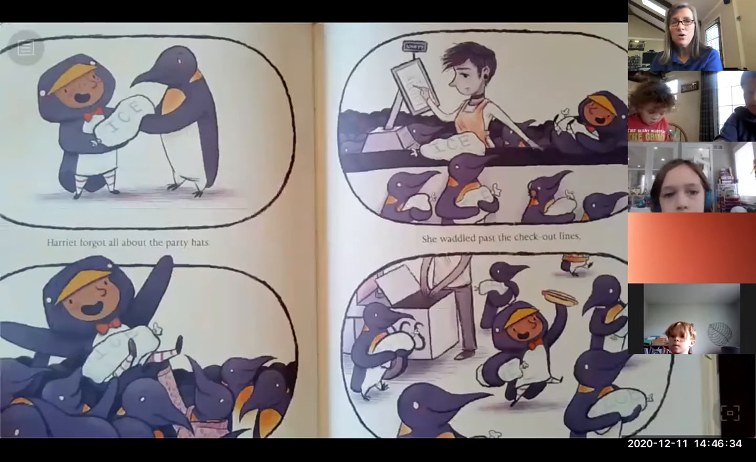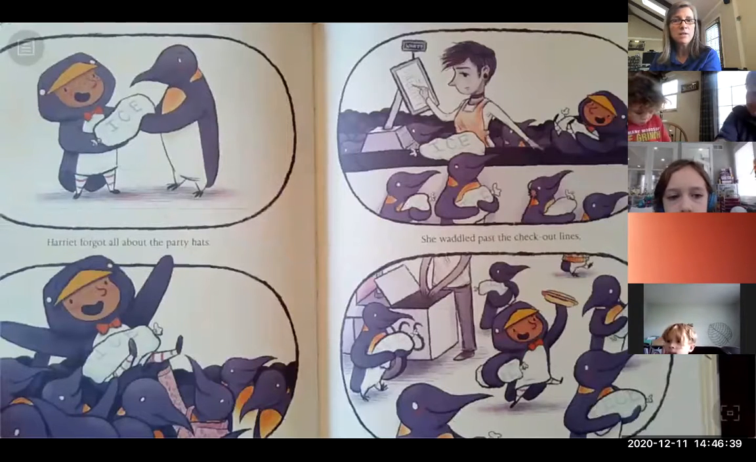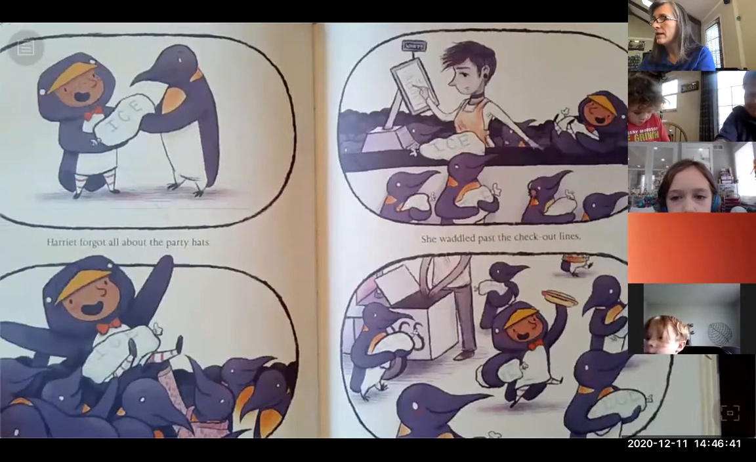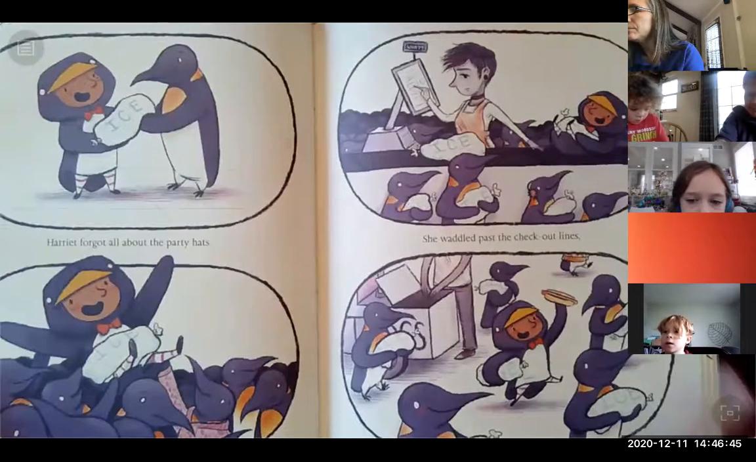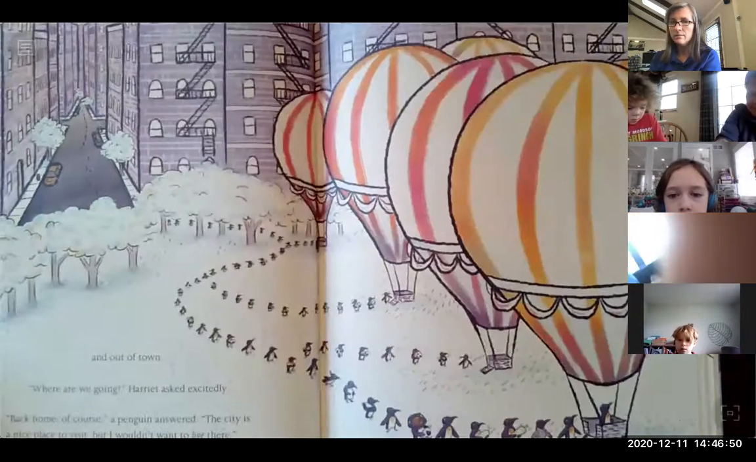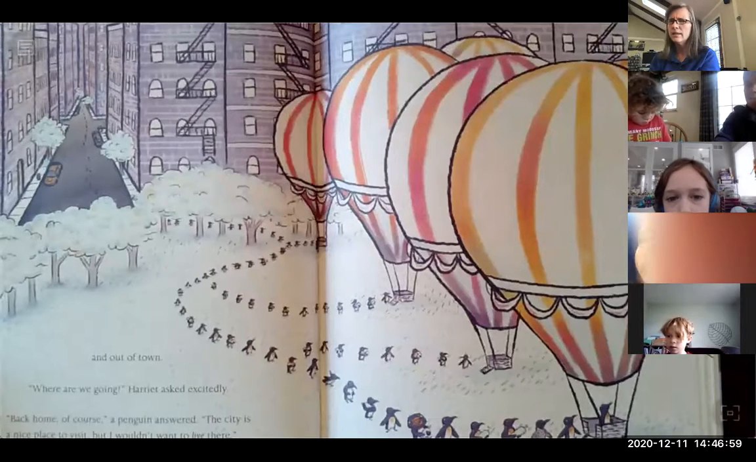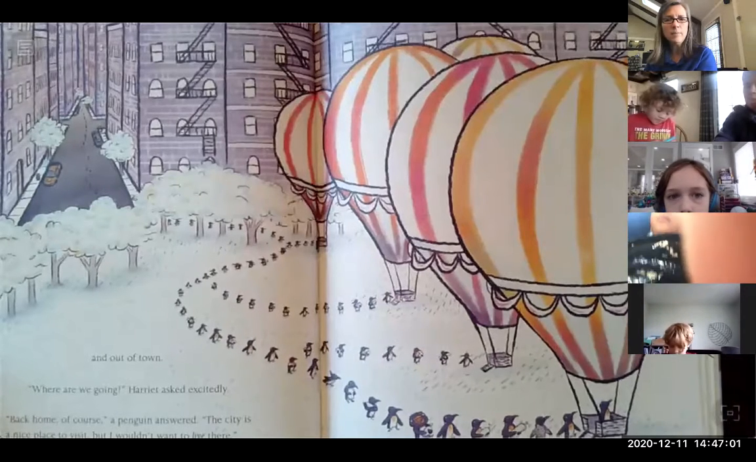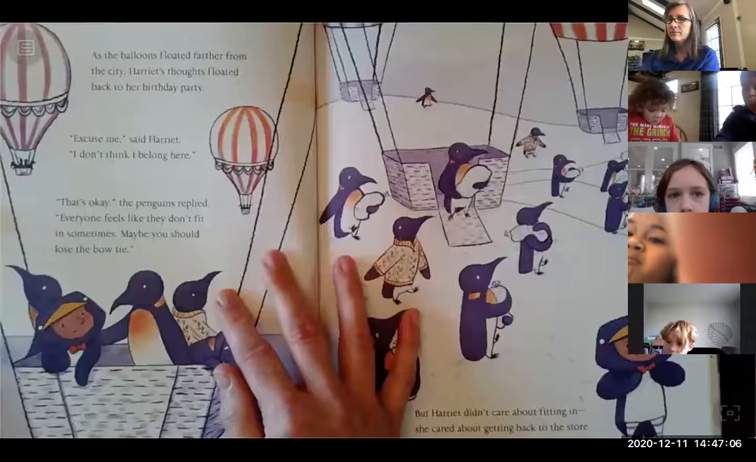Harriet forgot all about the party hats. Look at this, she is getting carried away by those penguins, isn't she? She waddled past the checkout lines, through the city, and out of town. "Where are we going?" Harriet asked excitedly. "Back home, of course," a penguin answered. "The city is a nice place to visit, but I wouldn't want to live there." I had no idea that penguins traveled by hot air balloon.